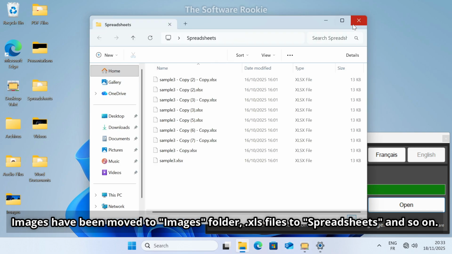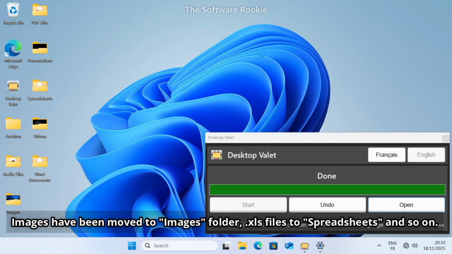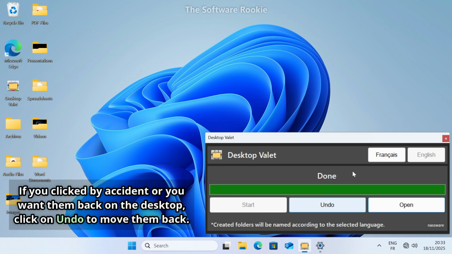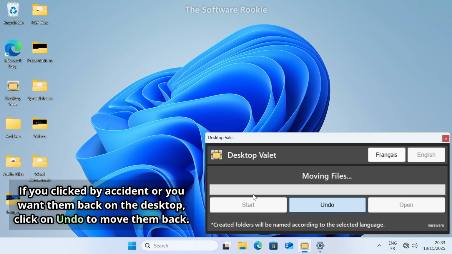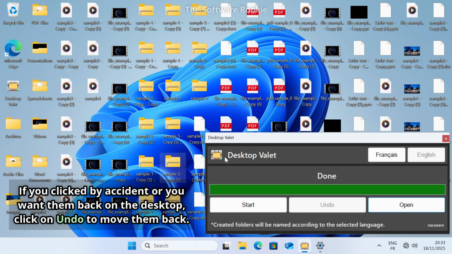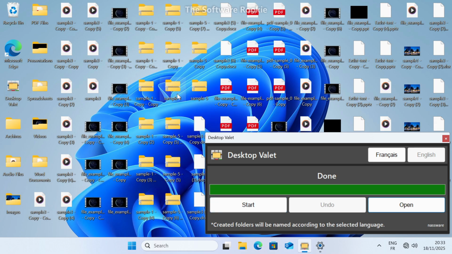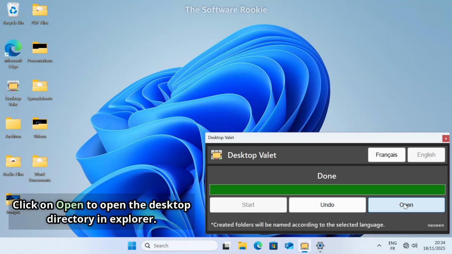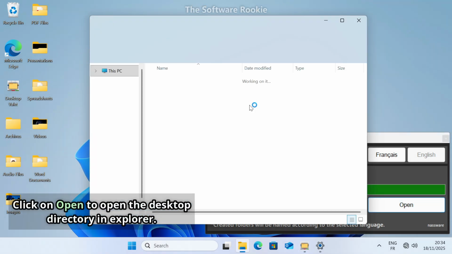Images have been moved to the Images folder, Excel files to spreadsheets, and so on. If you clicked by accident, or you want them back on the desktop, click on Undo to move them back. Click on Open to open the desktop directory in Explorer.